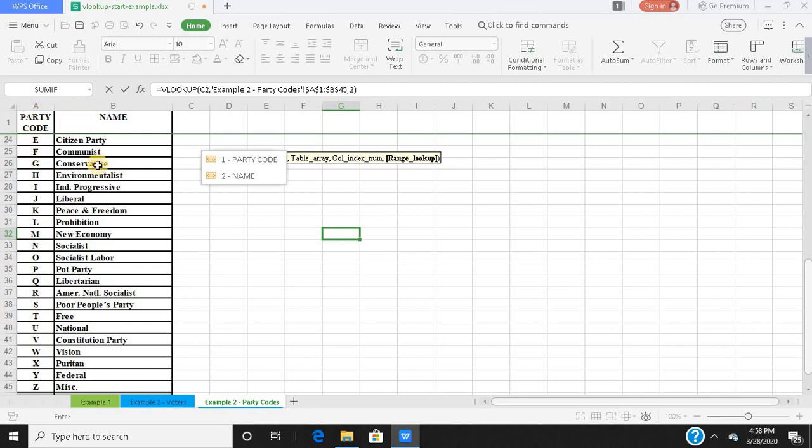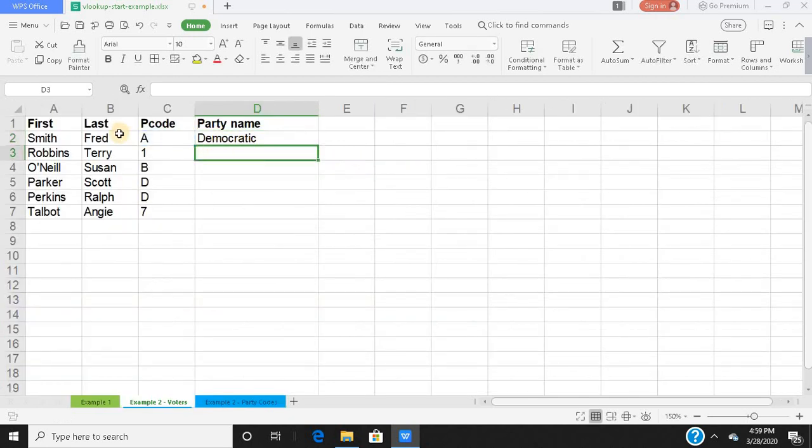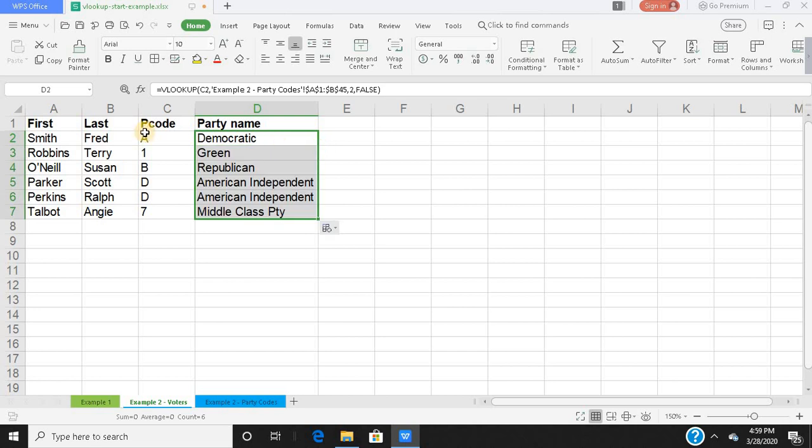Now, I need an exact match. I need to know which party the candidates belong to. So I would have to type false, or you can directly select it from here. Fine, so hit enter. Now I get to know that Smith Fred belongs to the Democratic Party. So you simply drag it down and you get to know which political party each of these candidates belongs to. I think this is an interesting application of VLOOKUP.